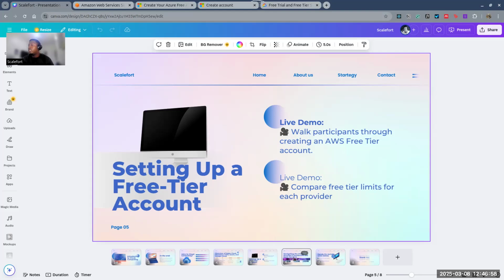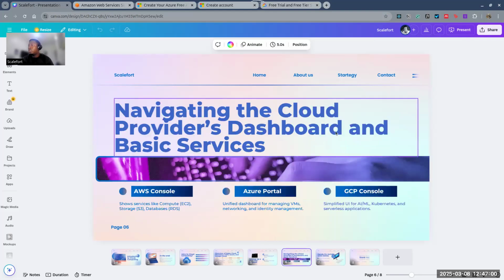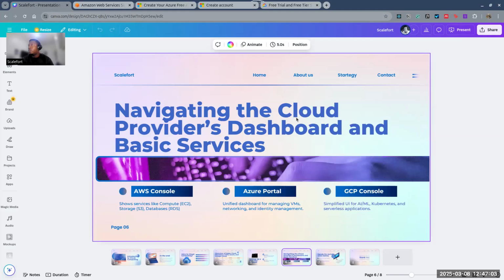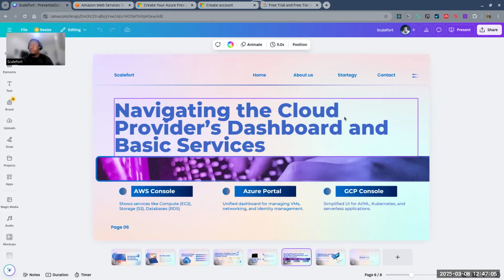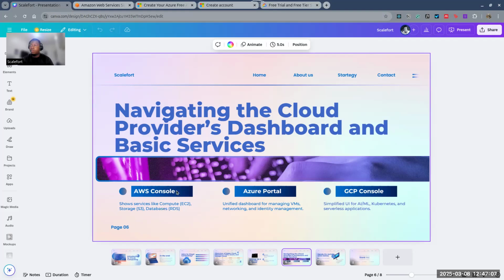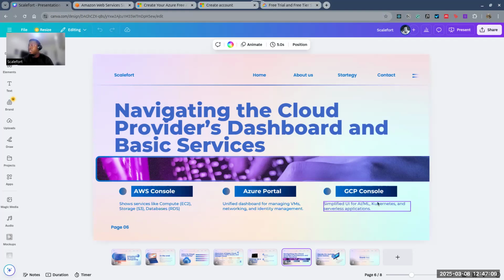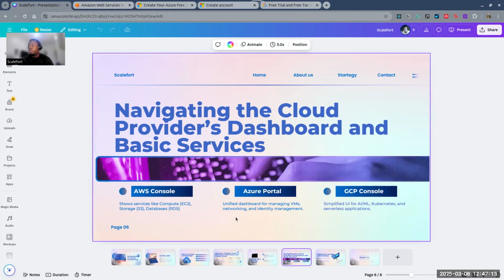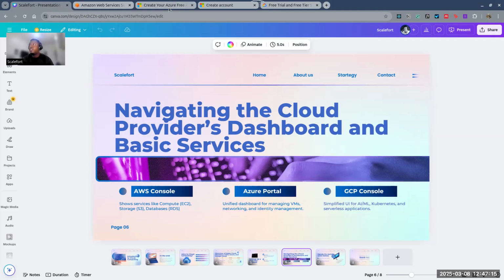So I'm going to sign into Azure and AWS. I'm getting the cloud provider dashboard and basic services. So we have some of the basic services here that we want to. I'm not going to be doing this, right? No, I'm going to be doing this. Let's see. So let me just sign in. Give me a second to sign in.